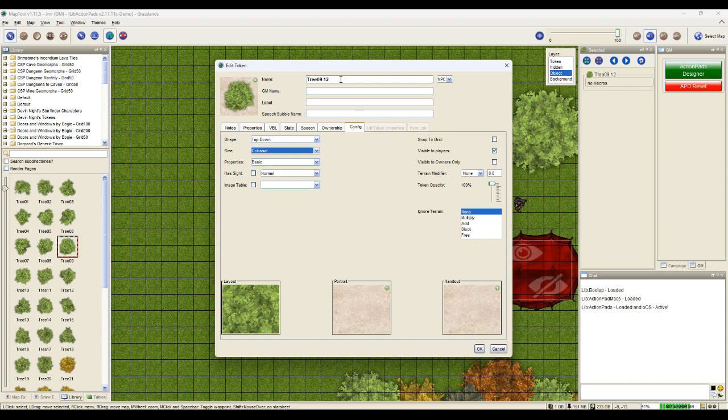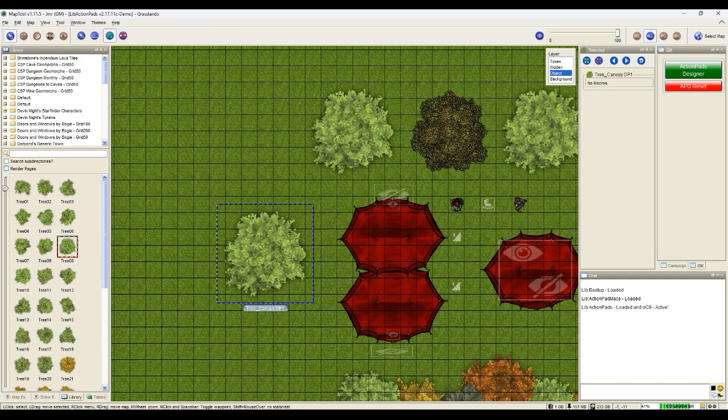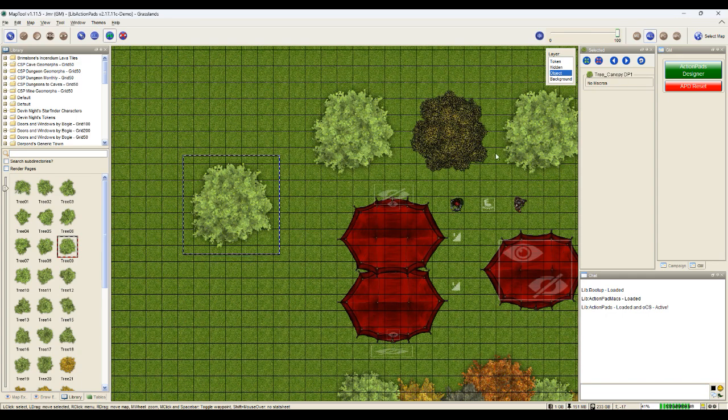And the other thing we need to do here is the tree needs to be named a particular way in order for the macros to find it correctly. So in this case, they're going to be called tree, canopy, and then some unique identifier. In this case, I'll just say DP1. I believe these tree tokens were made by Dorpin. And at this point, the tree is technically done. In fact, if I were to do a quick test here, I should be able to have that work. So that's really all that's required for the tree tokens.